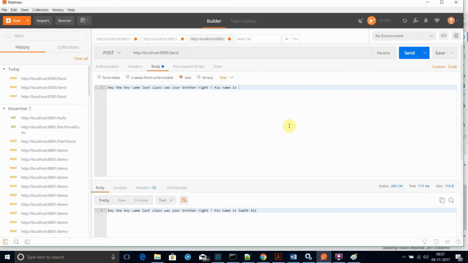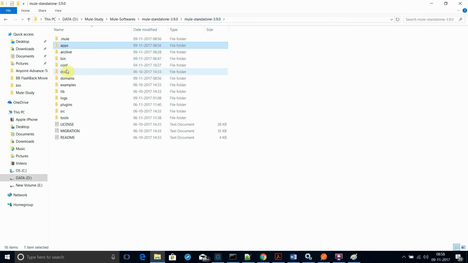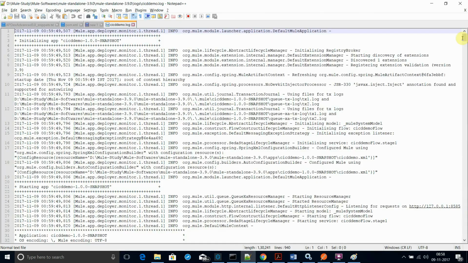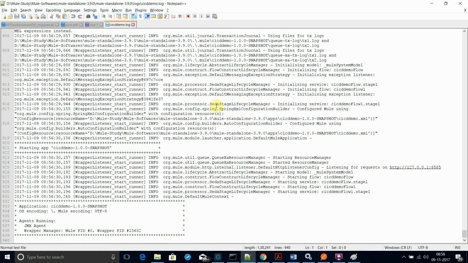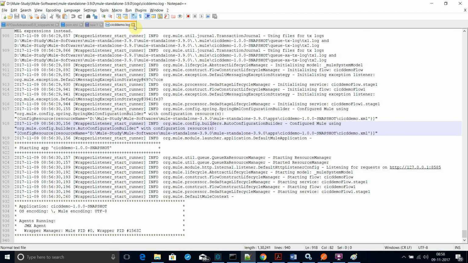I'll go here, you can see it. Whatever we have deployed is working fine, and this is the on-premise server where we have deployed. Let me show you the deployment we have done here. You can see 8:56, that is the time the deployment happened.